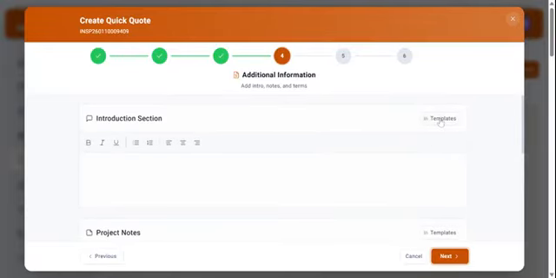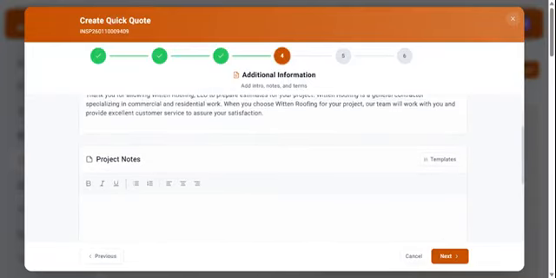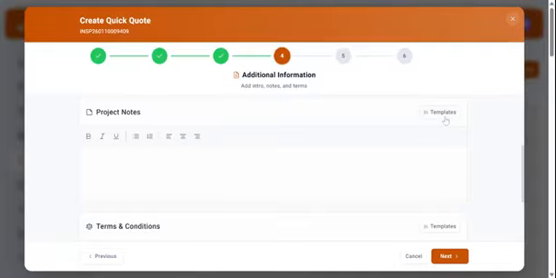Introduction section. You have a template. In your template section, you're able to come in here and set up your different templates. So that way when you create a new report, you don't have to type everything out. You come right here, template, you can put as many different options as you want and have a different introduction section on your report. Project notes, you can save the templates. I do them per each job individually.